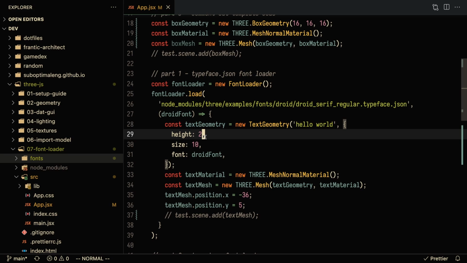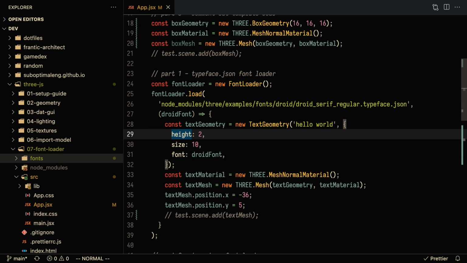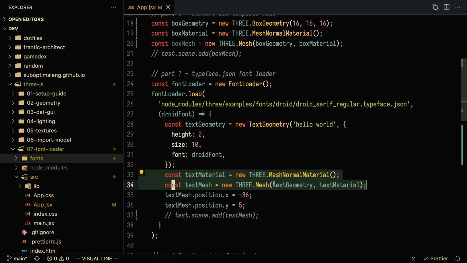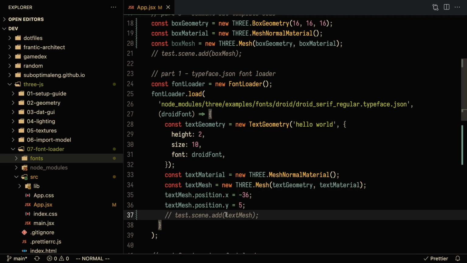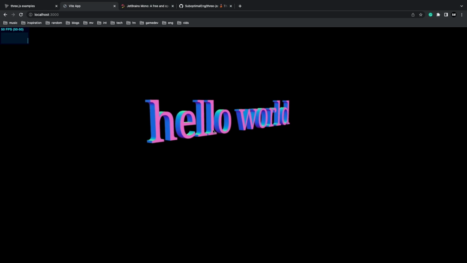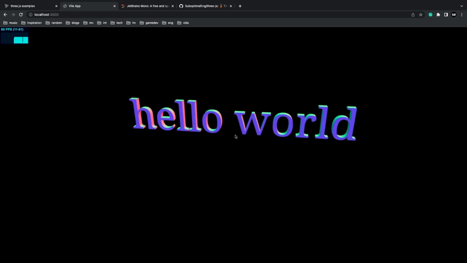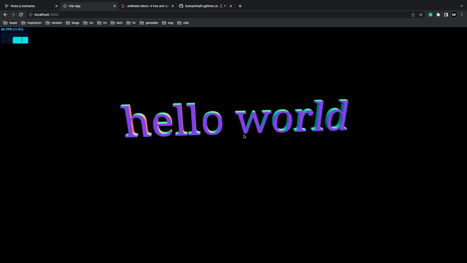Now, the only thing that you really care about is passing in the font right over here, the font that you just loaded. But these two other things I am changing just so we can see it more clearly. We create the material and the text mesh, which takes in the geometry, and I'm just going to reposition it. And now let's add it to our test scene. Once I save the page, we get our basic little hello world. This is usually enough for most people because you could just use this default font and use it to display the scoreboard or whatever you want to do.